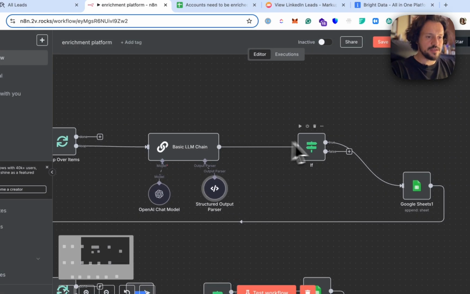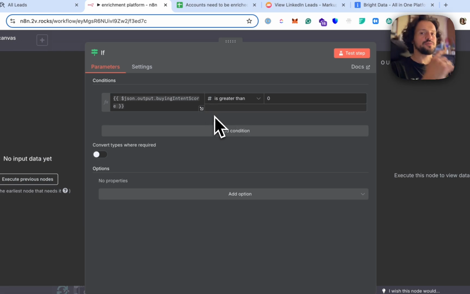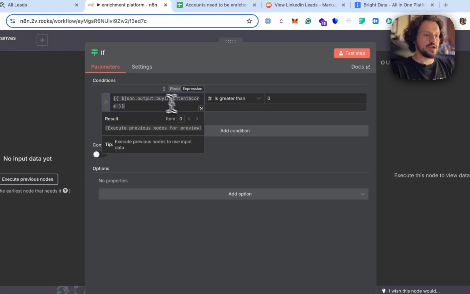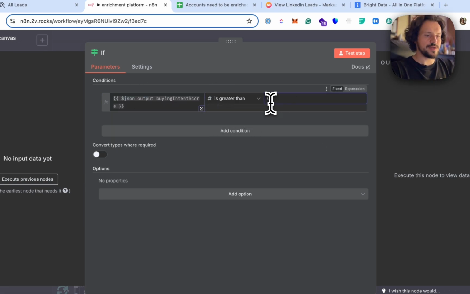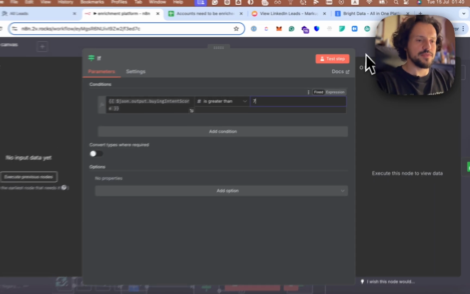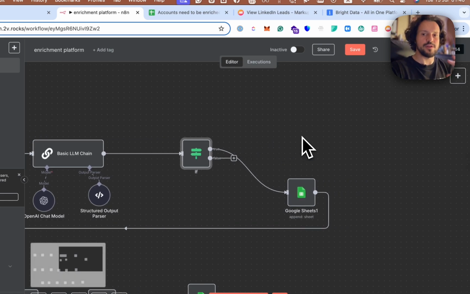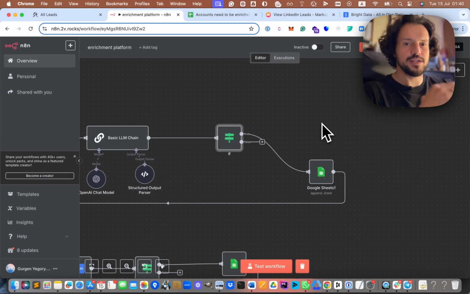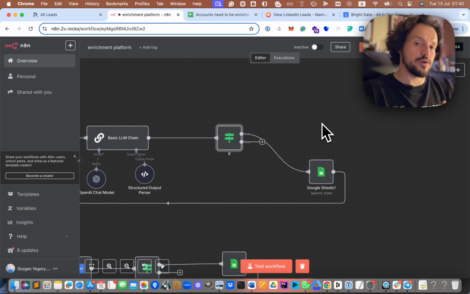So then in this if node, I can actually play around with buying intent. Right now I set it to greater than 0, but for example, if you wanted only the people with the highest buying intent to get into your spreadsheet that you're going to use for outreach, you can put 7 or 8 in here. Then you can play around with this number and find the number that is an ideal balance between the number of leads that you get and their quality, right?